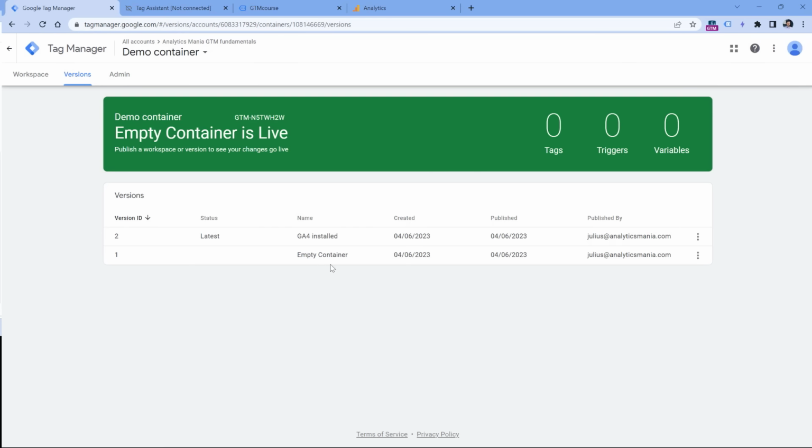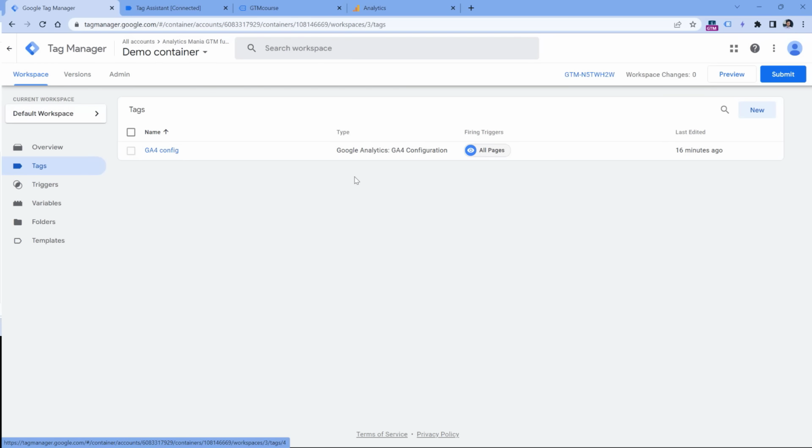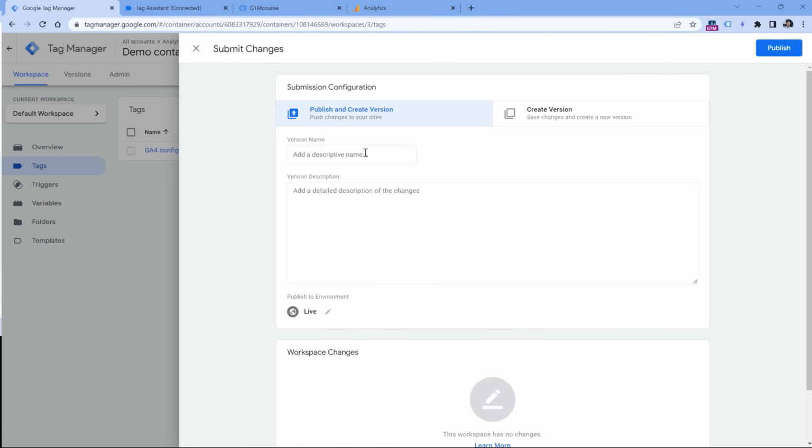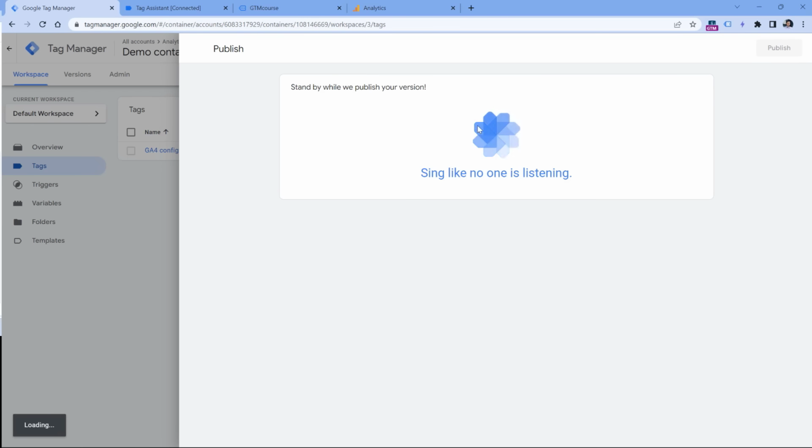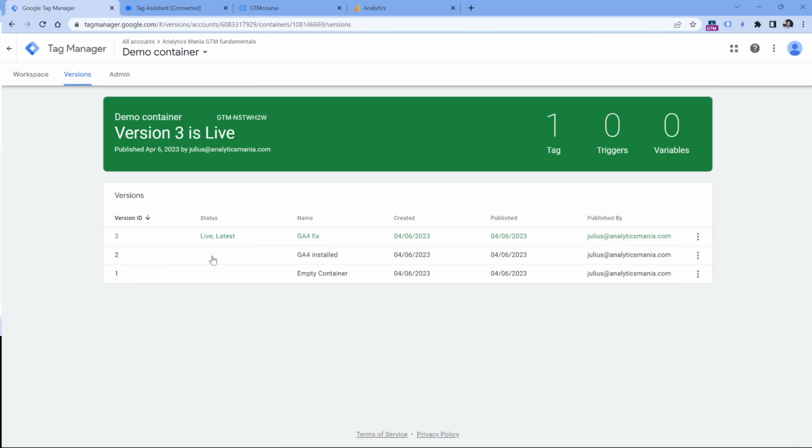Now it will show you that this version is live and the error is no longer loaded on your site. And now you can keep working on your container. You can fix the issues, and once you are ready, and everything is now fixed, you can submit a new version. So let's say that we will call this GA4 fix or something like that, and click Publish. And now this will create a third version, which is live and which is the latest. So the latest means that you are working with that version right now in your Google Tag Manager workspace.